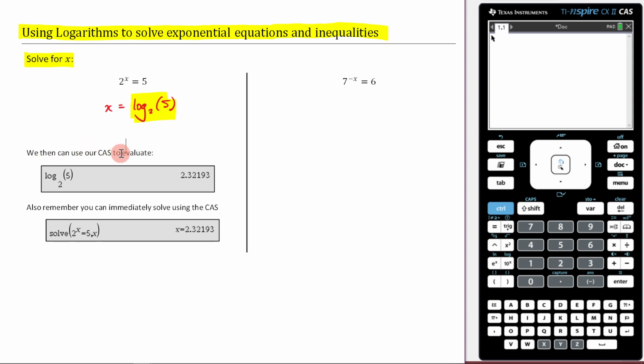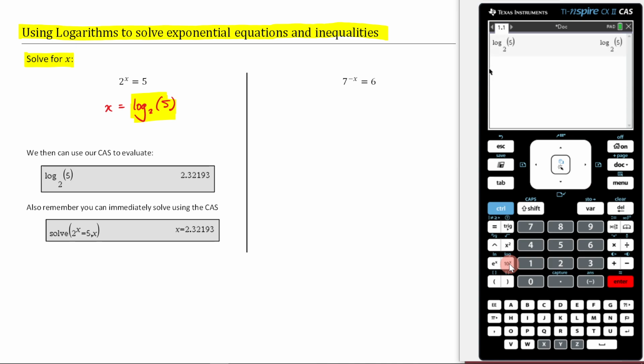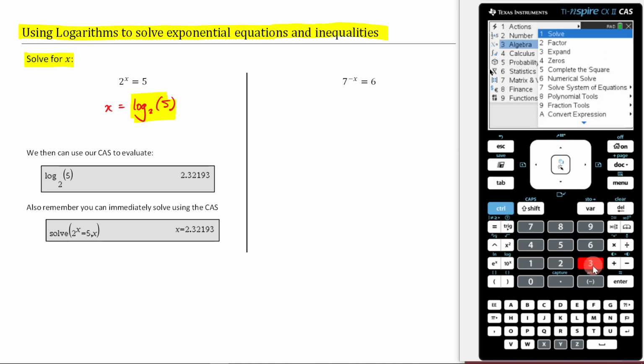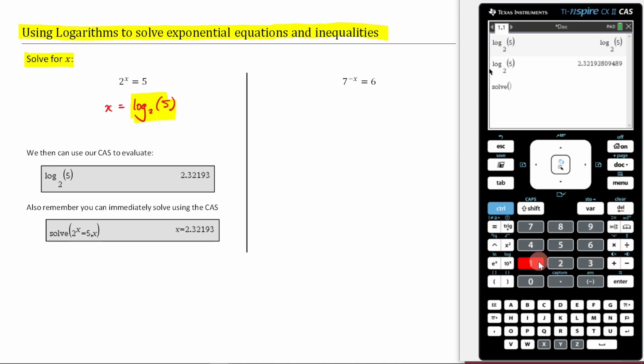Now, we can also use our calculator to do this as well. So if we wanted to, we could just type in what we see here. So we can go control log 2 to the 5. And then if you wanted to get it as a decimal, you would hit control, then enter. And of course, if you wanted to just solve it immediately, you can go menu 3, 1, and just type in what we have. 2 raised to the x is equal to 5, comma x, hit enter.